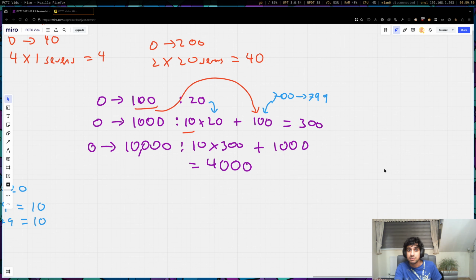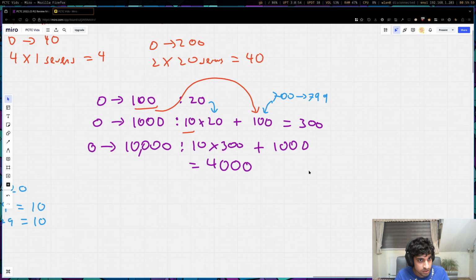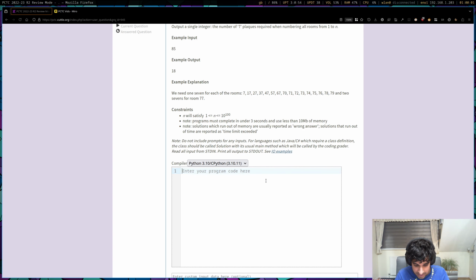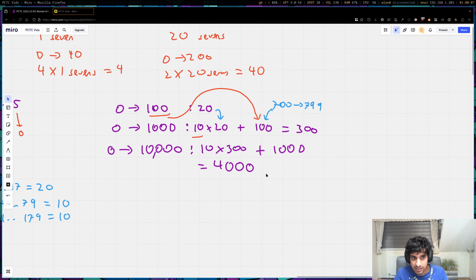And so let's implement this in the code right now. So let's think about that. Let's create a list of sevens, a count of sevens, and we essentially want to build up our list to store this information. So we want to say how many sevens are there from 0 to 10, how many sevens are there from 0 to 100, how many sevens are there from 0 to 1,000, and so on.